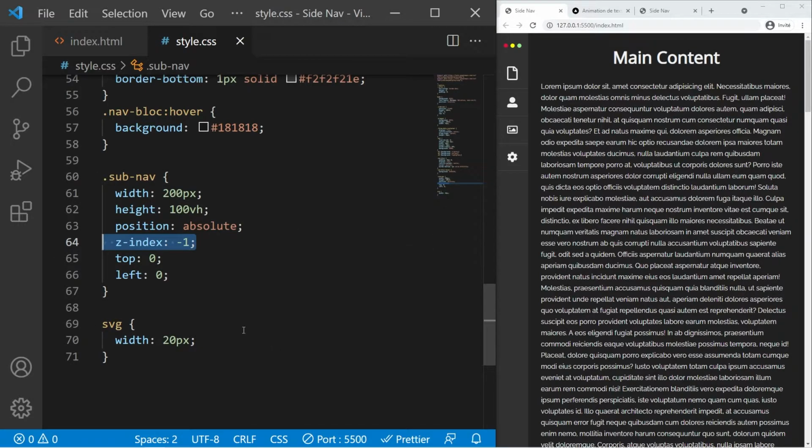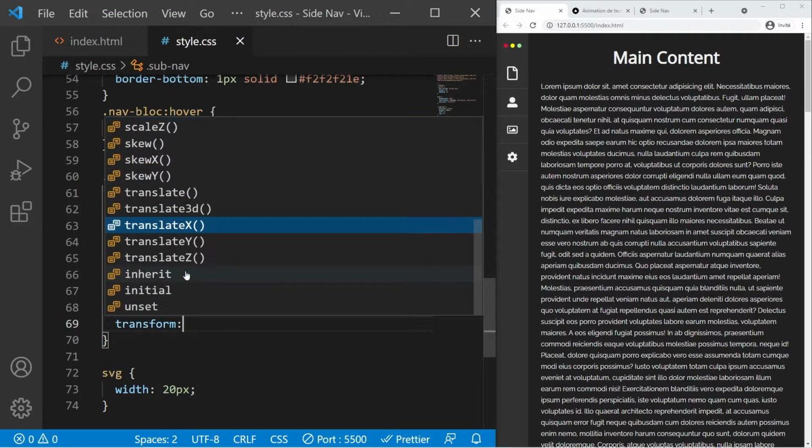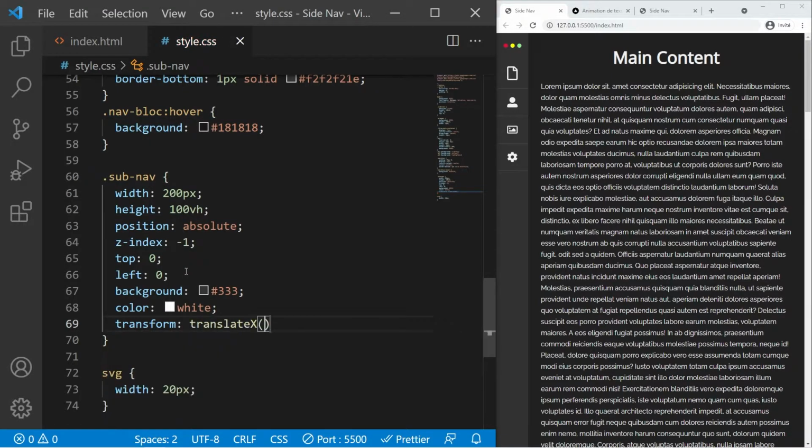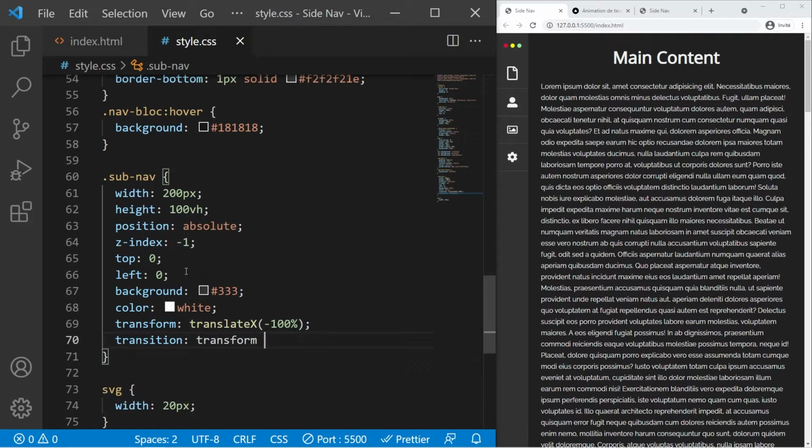And I will put -1. So I will explain it later. Let me just finish my elements. So background hash 333, color white. We want to hide it first with transform translate X -100%. We want to give a little transition, so it will be more beautiful.